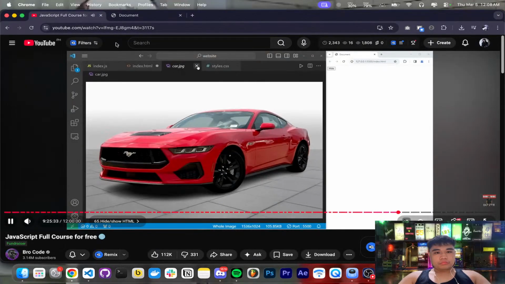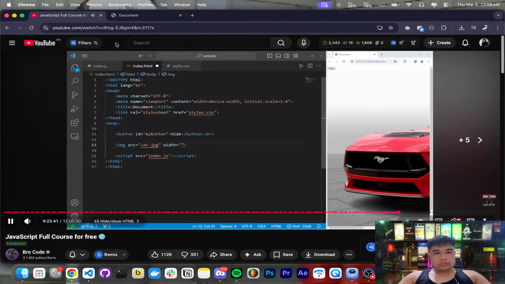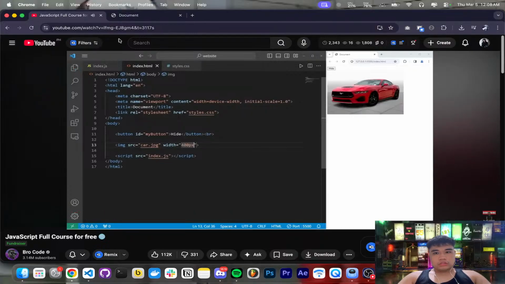Then I'll set the width attribute to 400 pixels.